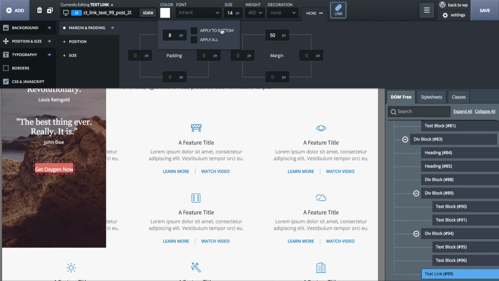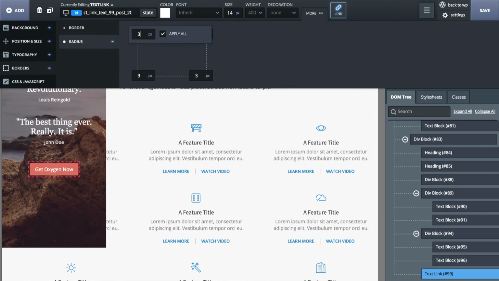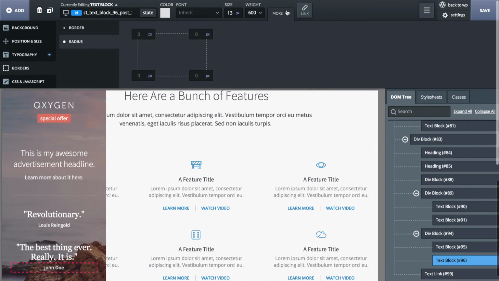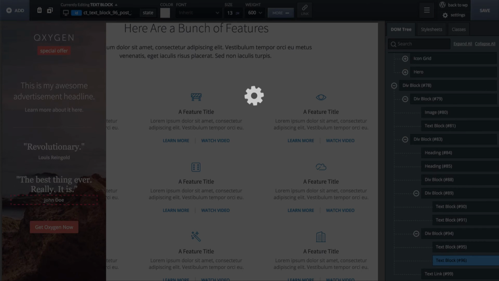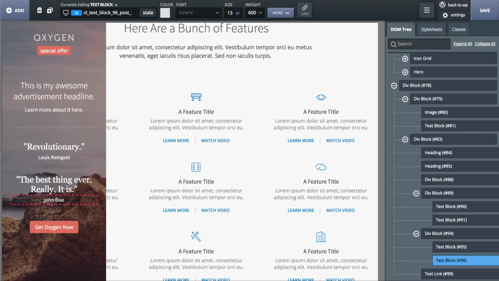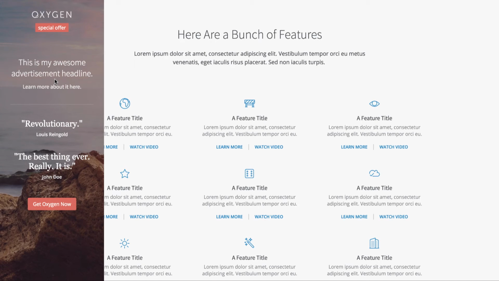8 pixels of padding on the top and the bottom, 15 pixels on the left and the right, and a 3 pixel border radius. Okay, looks good. Let's save this and take a look on the front end. And once we confirm this looks good, we'll go ahead and animate it. Okay, it looks great.